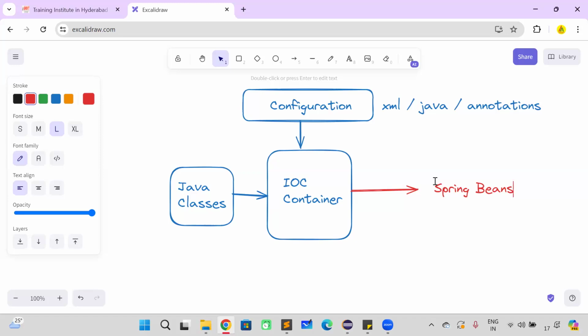Java and annotation configuration is recommended. XML configuration is outdated. But I will show you 1 or 2 examples with the XML also, just to get the basic idea, because tomorrow when you go to a company, if that project is not using Spring Boot, you should know how to manage that, right?